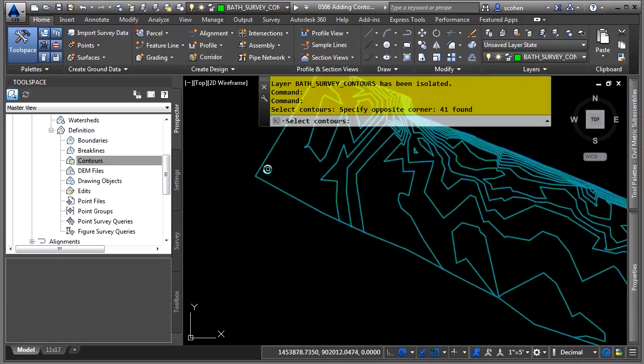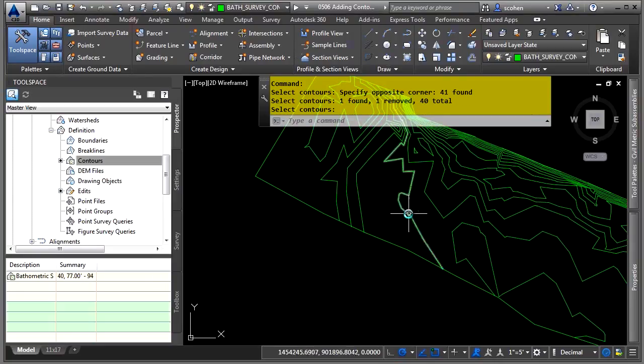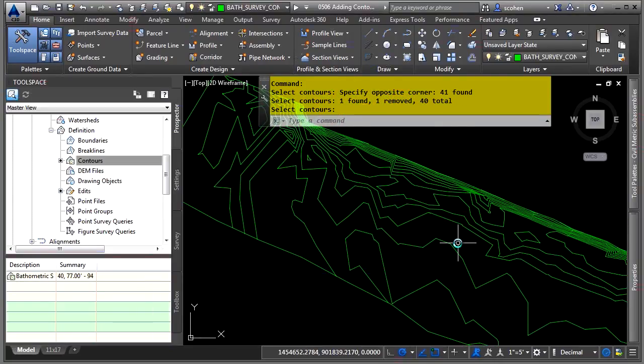However, there is a boundary here that we do not want. Using standard AutoCAD functionality, hold the Shift key down and click on that object, and it becomes unselected. Right-click or enter, and now we have our data inside that surface.